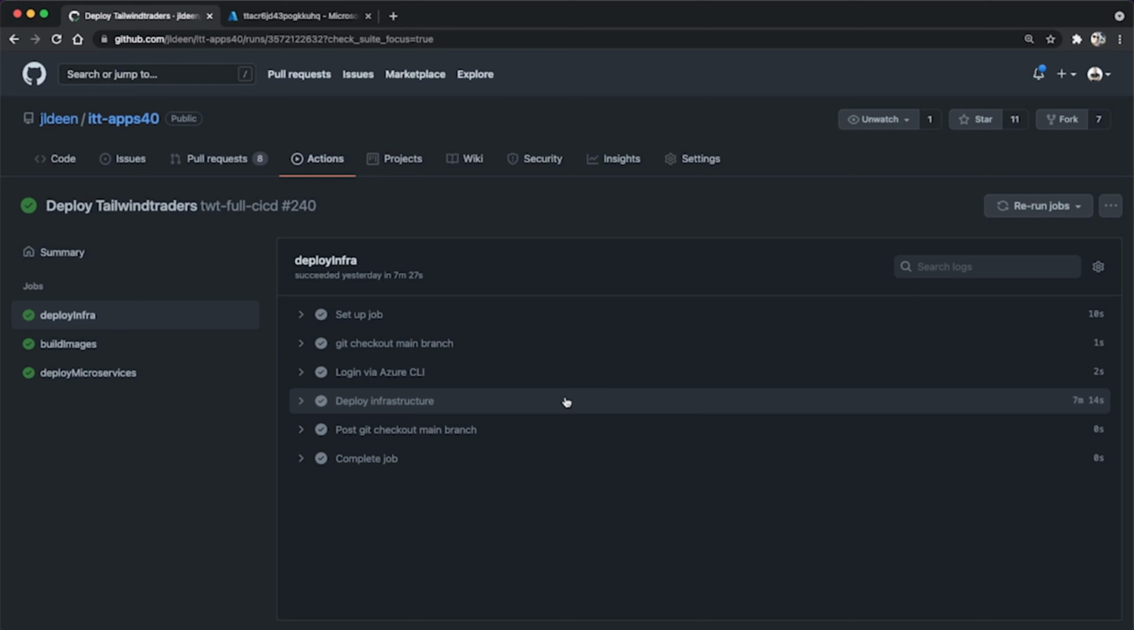It's accomplishing this by deploying Tailwind Traders' Azure policy definition and assignments right alongside our other Azure resource objects like Azure Kubernetes Service, Azure Container Registry, Azure Key Vault, our database servers, and so on. Once our infrastructure has been provisioned, we can proceed to our next stage or job.